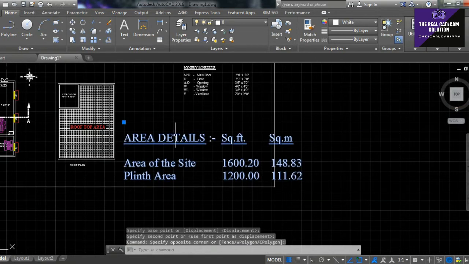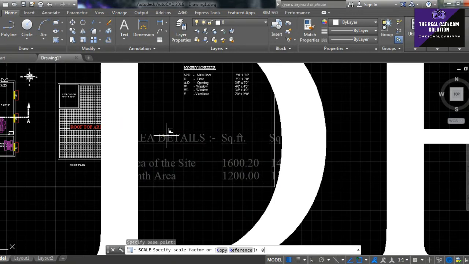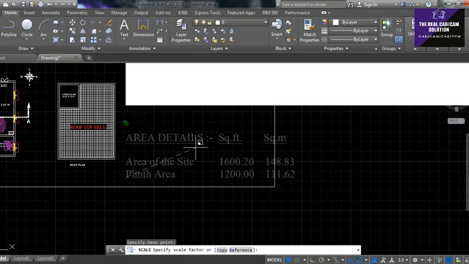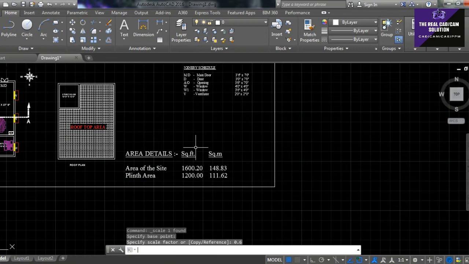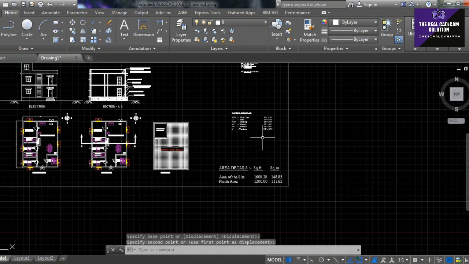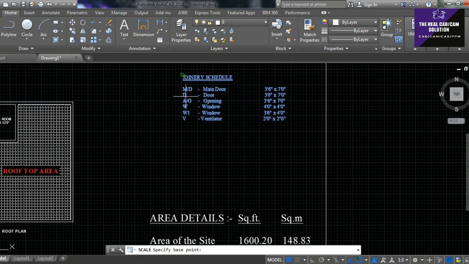Then go to scale, a small thing, 0.95. Some this also some not smaller, 0.6. Okay, this one is nice, very very nice. Go to move to this corner area, and this door schedule. I go to schedule like this.